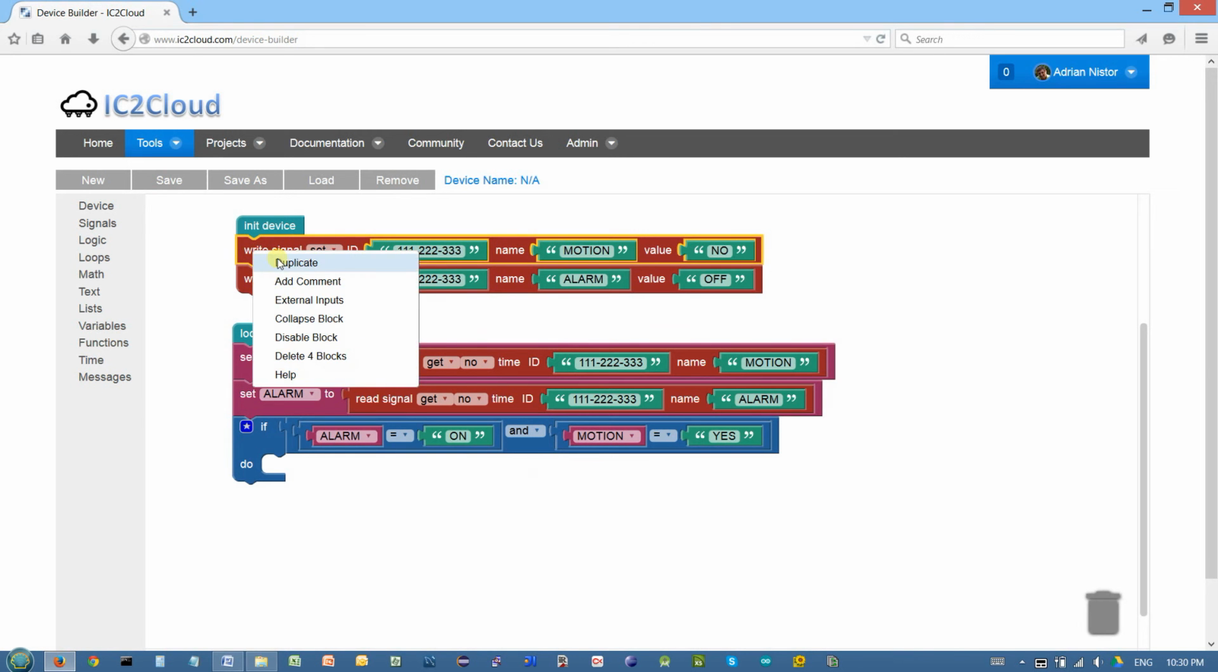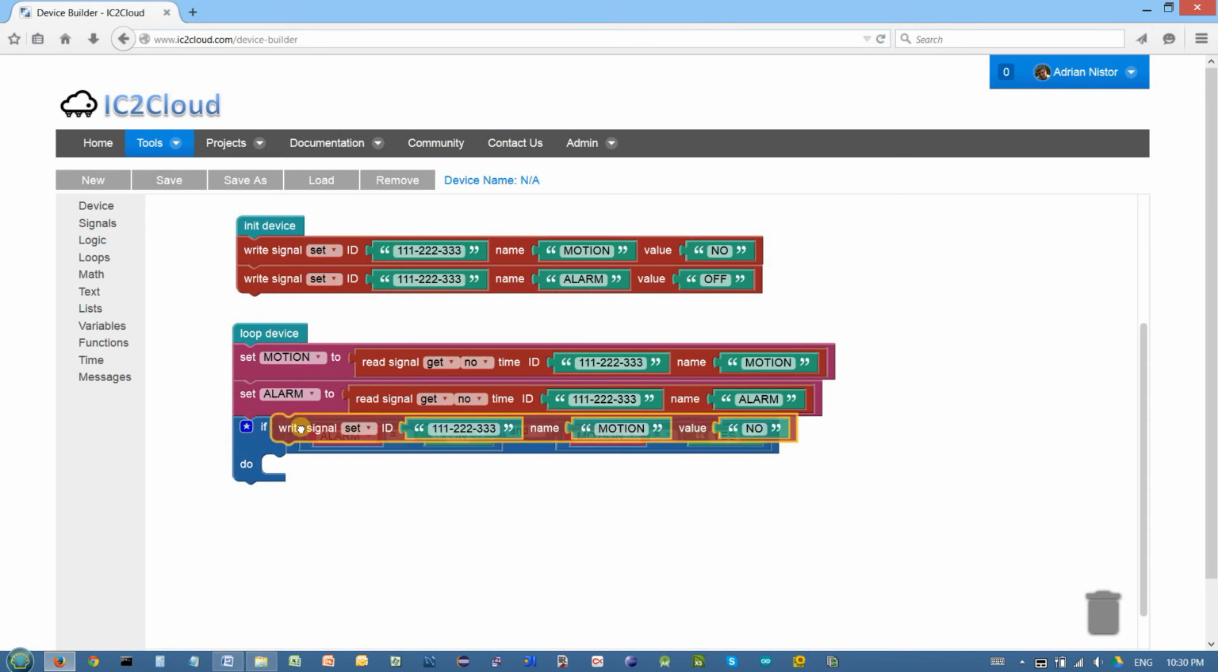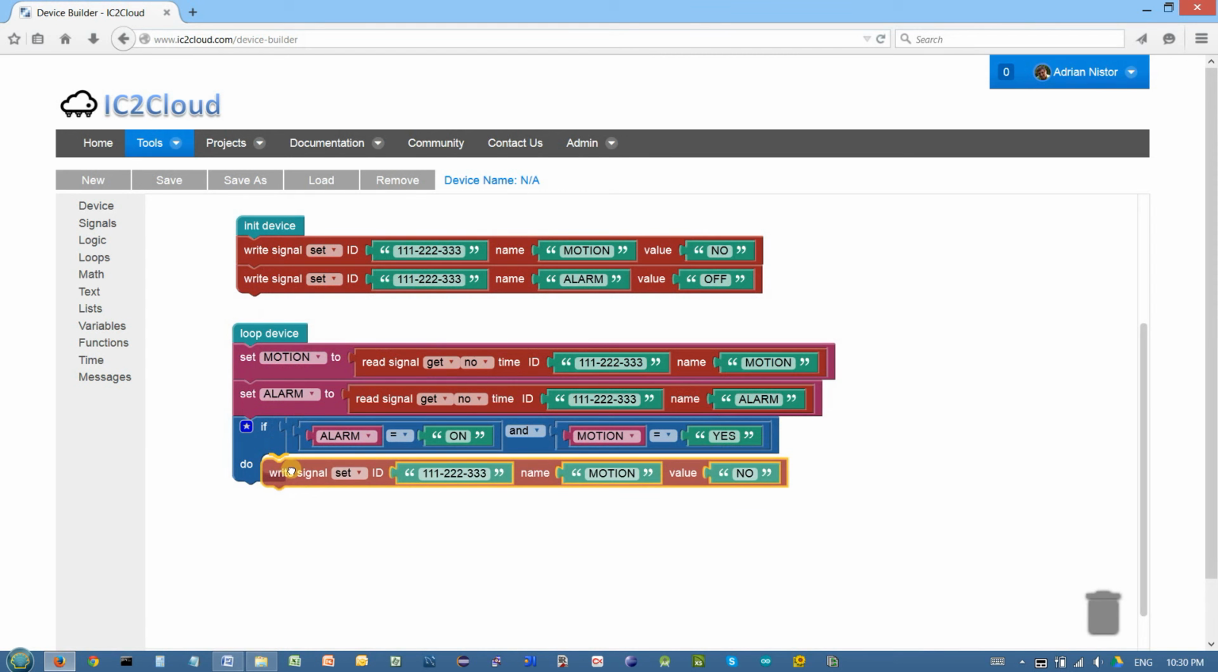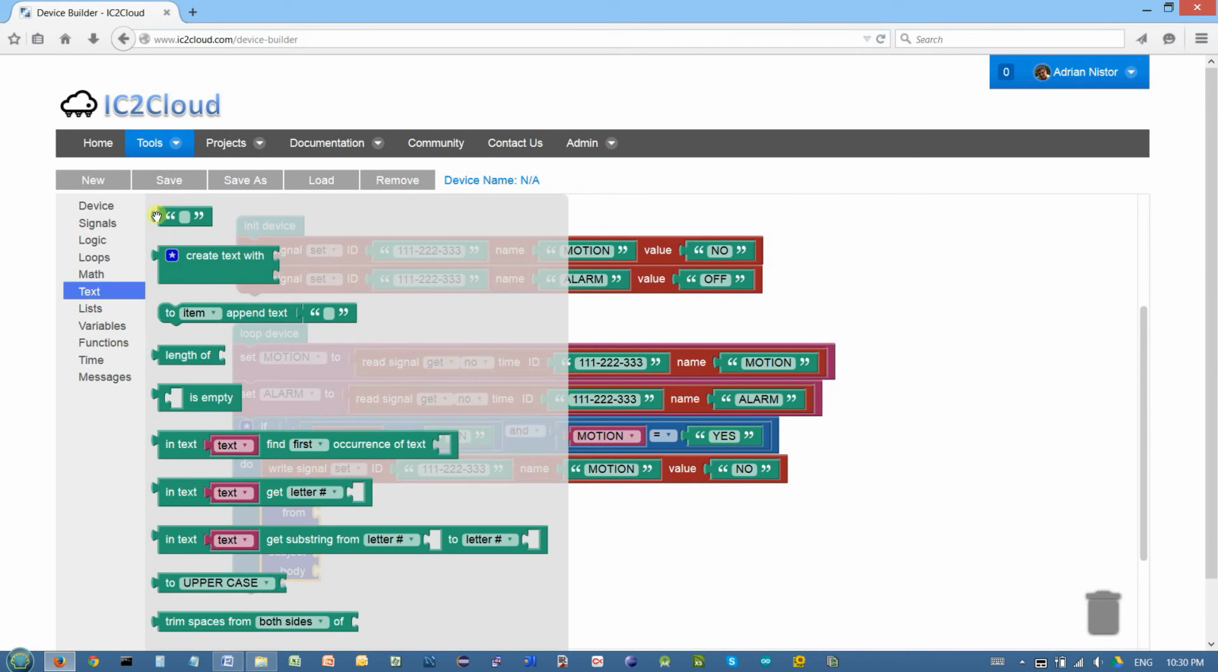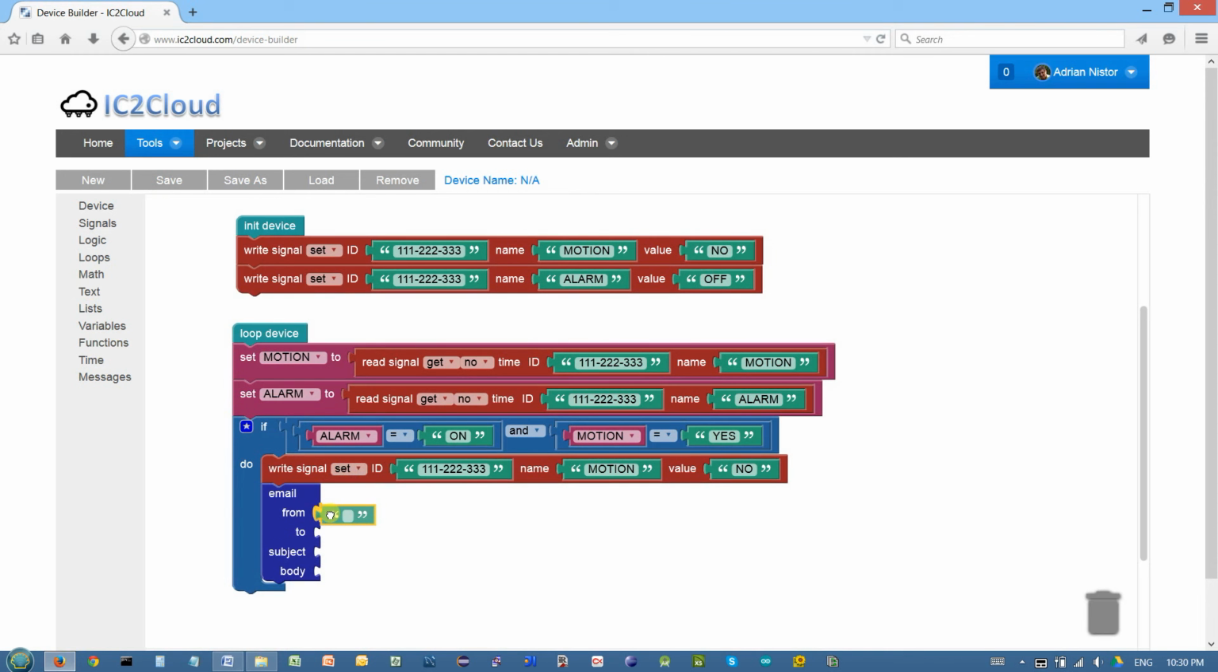If the condition is true, we want the code to reset the motion signal to avoid picking it again when the loop is executed in the following iteration. We just write the motion signal in the wiring cloud. Next step is to send an email notification. This is very simple. We just use the email block and we set the fields required. Let's watch the process.